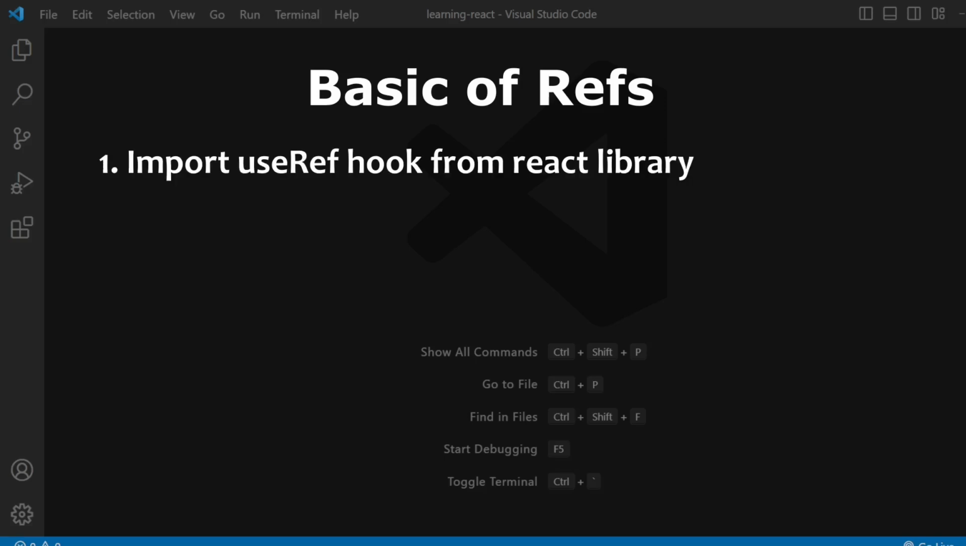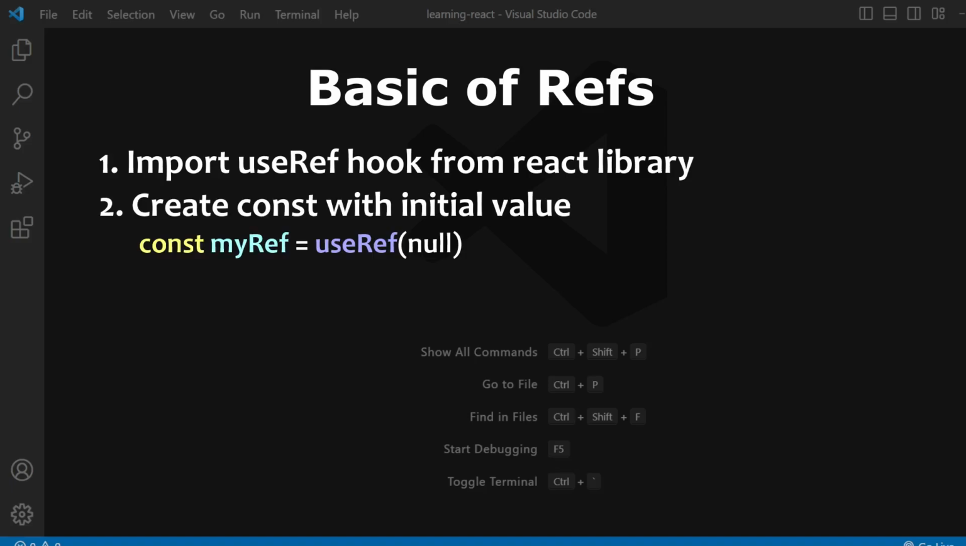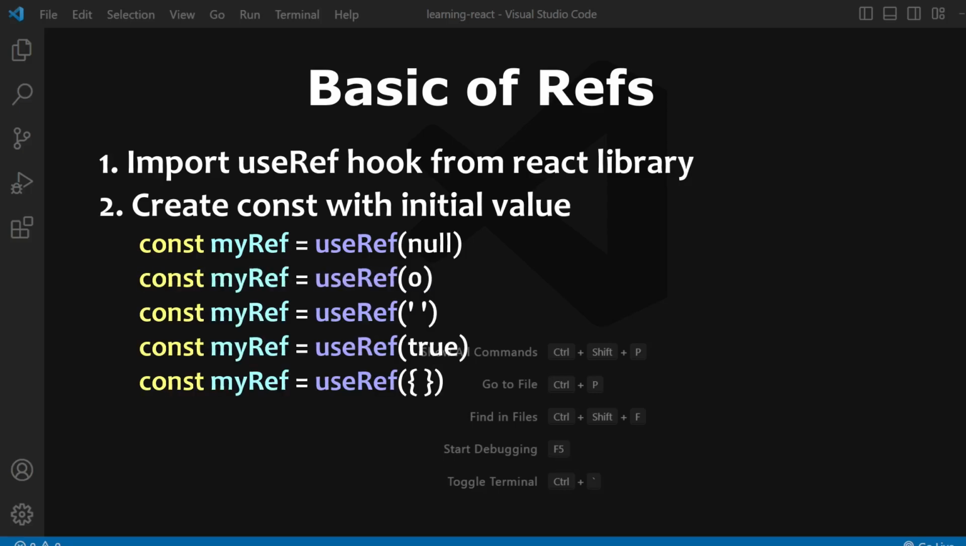Inside the functional component, import useRef from the React library. Create a constant with an initial value. It can also be used as a placeholder. You can specify any data type as the initial value, like a number, string, boolean, object or null, but initializing the value to null, undefined or 0 during render is best practice.